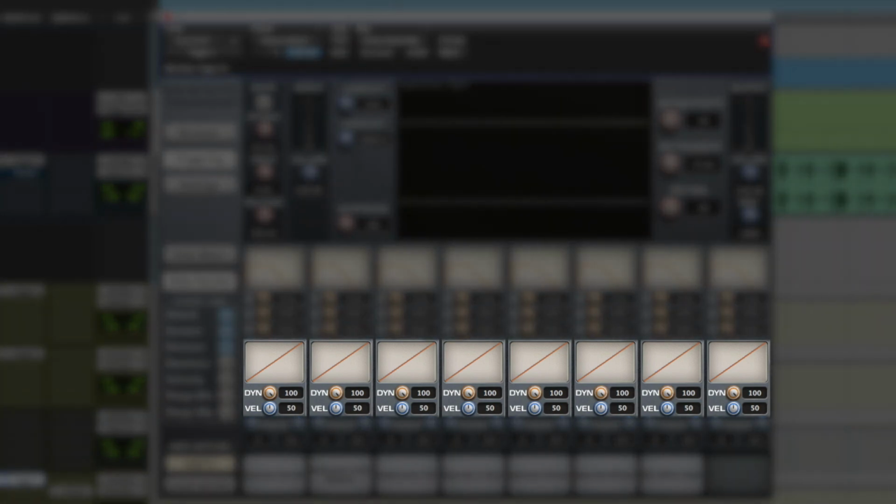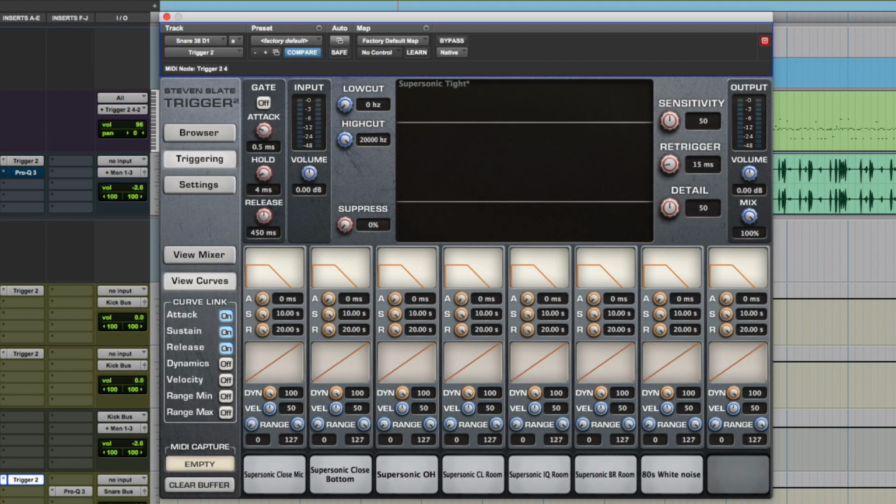Dynamic settings. I'll link the dynamic settings on all the slots. You could choose anything between 0 and 100% dynamics. If you have it set at 100, it will mimic the original dynamics. So if you'd like the weaker hits to be louder but not harder, you could turn this down.